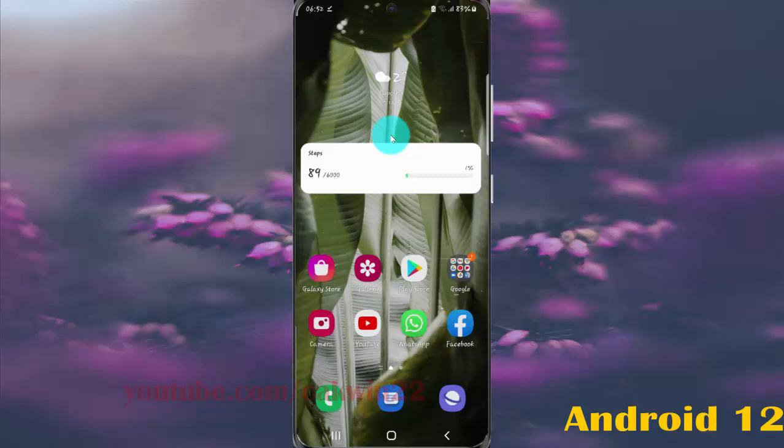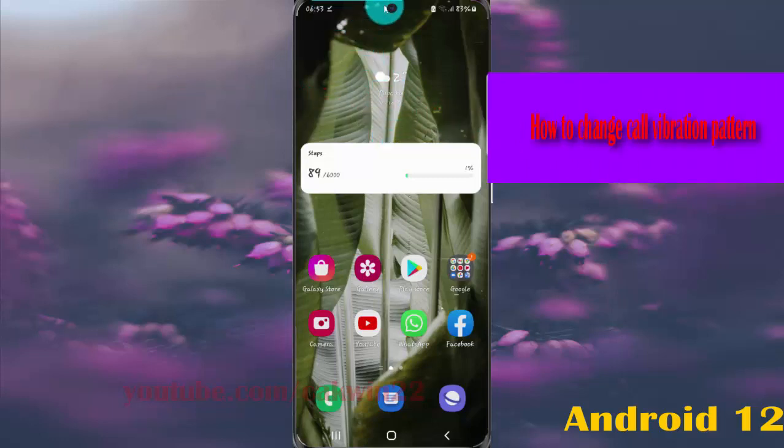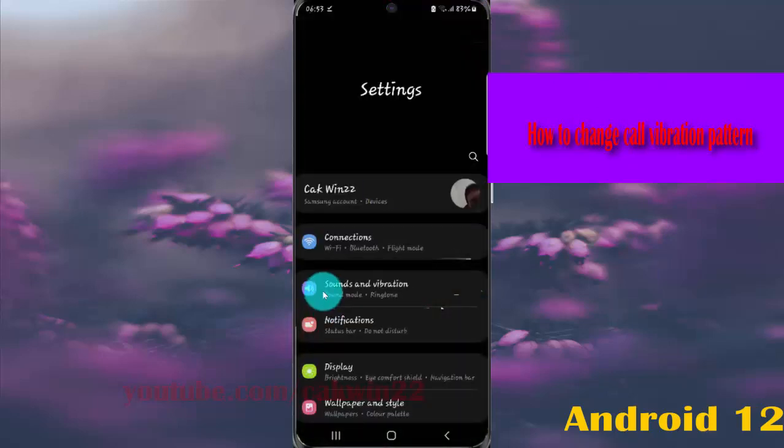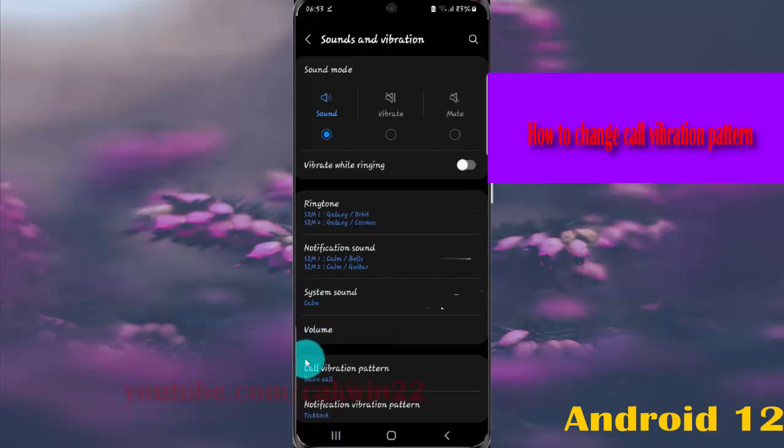Change the vibration pattern in the Samsung Galaxy S21, S21 Plus, or S21 Ultra. To find settings, swipe the notification panel, and then tap the settings icon. Select sounds and vibration, and then tap call vibration pattern.